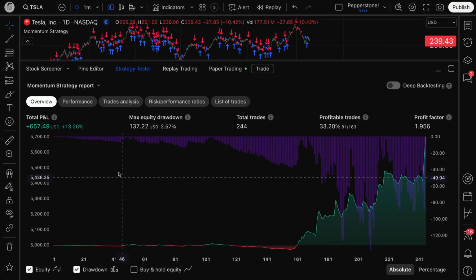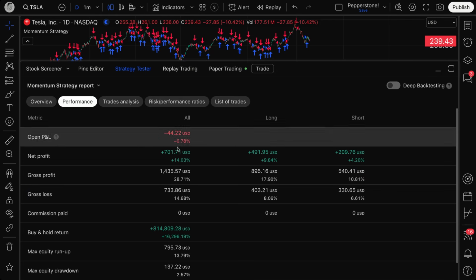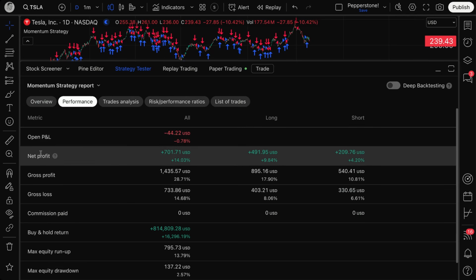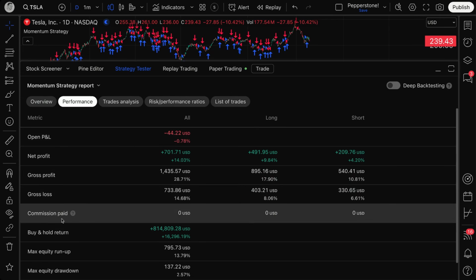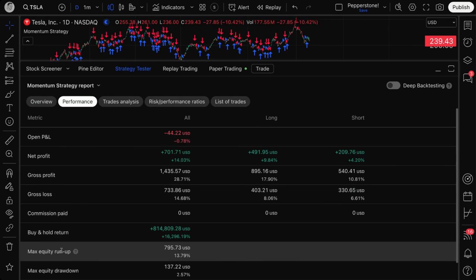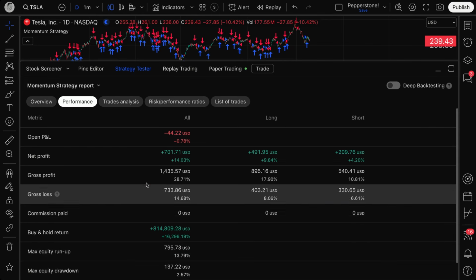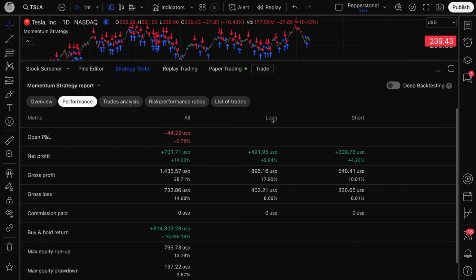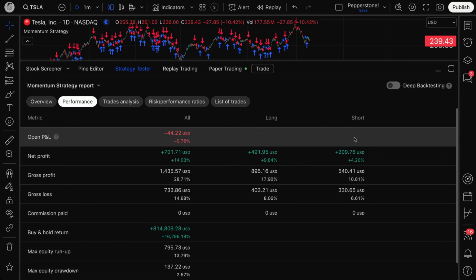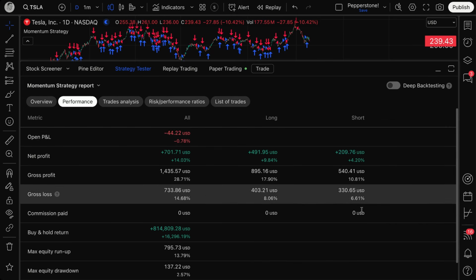Absolute, the dollar returns. If you click performance, well, this is quite important because you have your open P&L here, your net profit, your gross profit, gross loss, commission paid, buy and hold return, max equity run up, max equity drawdown. Now, this is for all trades. This is for long trades. This is for short trades. So this is a very good visual to understand how your trades are performing in the strategy tester based on all of them, long and short, just the long, just the short.